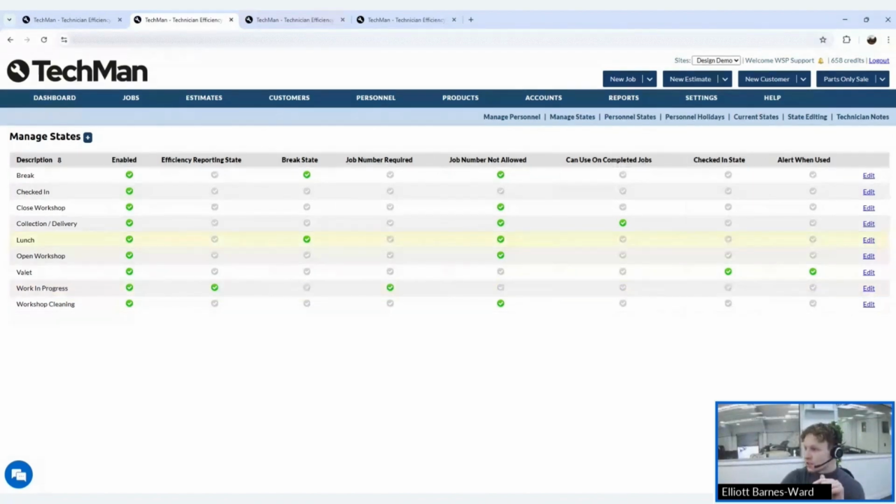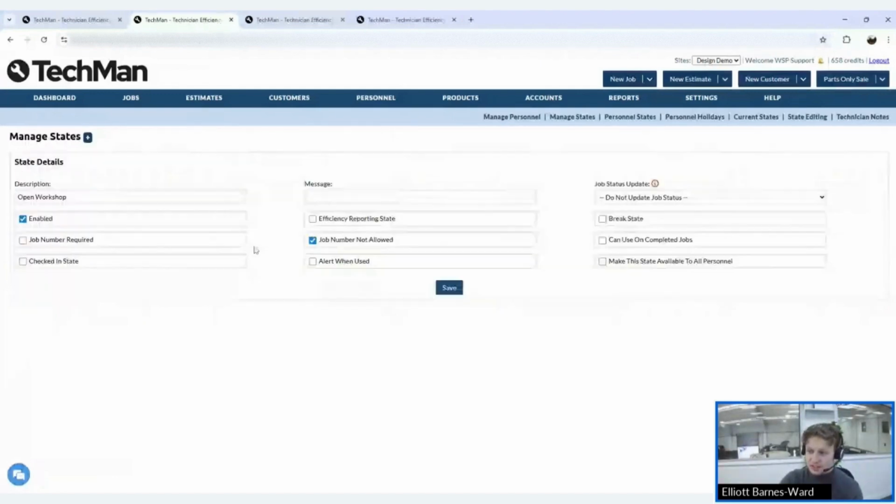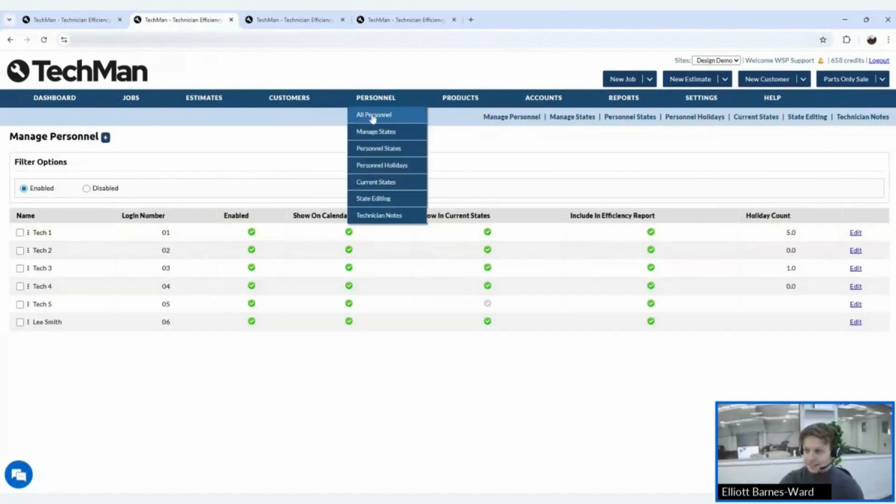But what you're able to do is, if you don't want any of your technicians, for example, to click the open workshop, you can go on there, you can edit it, and then you can untick enabled, which will just disable it. There's also a couple of other things you can put on different states as well, so you can really personalize what that state means and which technicians are able to use it, because if you disable all of that, then it won't come up on any technician's options of selecting that state.